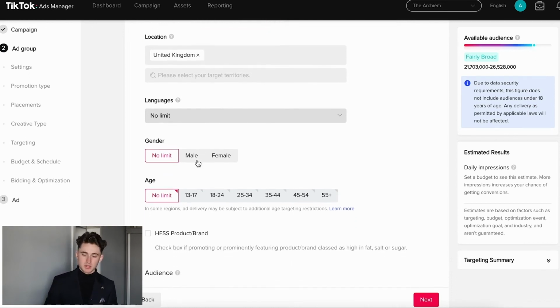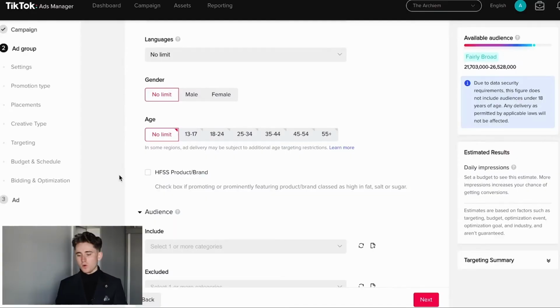For the gender, if most of your customers, let's say 90% of your customers, are female, in that case, go ahead and select female. But if your customers are, let's say, 50-50 or 50-60, in that case, just go ahead and select all genders.